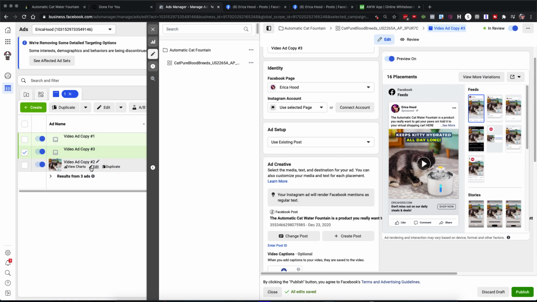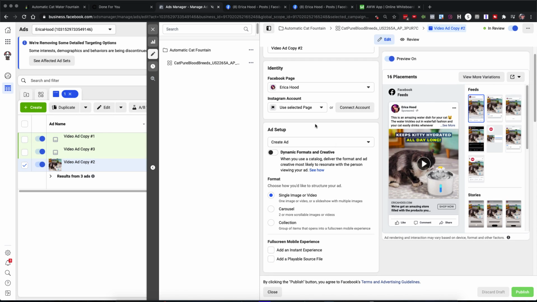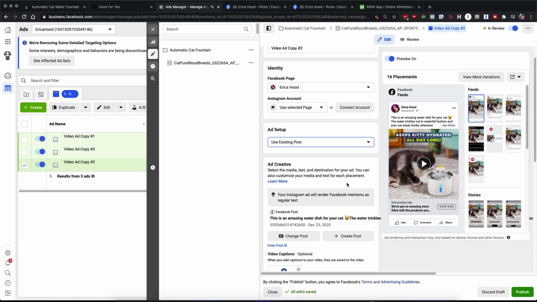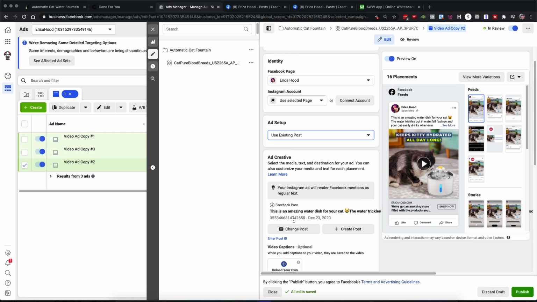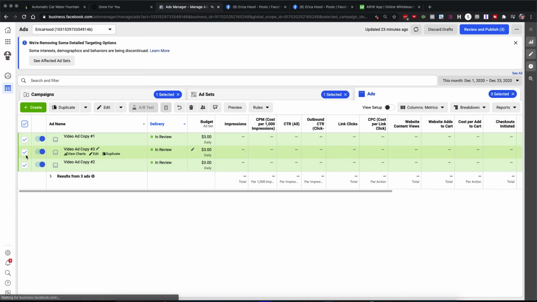Now we're going to go do video ad copy number 2. They're out of order over here. Then we're going to click where it says Ad Setup, click on Create Ad, and choose Use Existing Post. There you go. See, our headline stayed the same. This is actually a different post ID, right? So now we have to do the same thing we did before. If I was to publish here, it would only publish this one post. So we're going to close this again, this little X up here in the upper left. Close that, select all 3, and then click on Review and Publish.